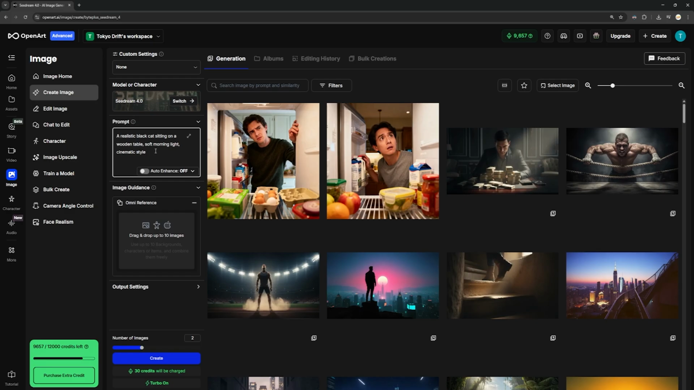The second thing is avoid overloading the prompt. So the mistake is writing extremely long, complicated prompts that can confuse the AI. So how you fix it? Keep prompts concise and descriptive. Focus on key elements. So instead of 3 long sentences, combine main ideas in 1 or 2 sentences, okay?